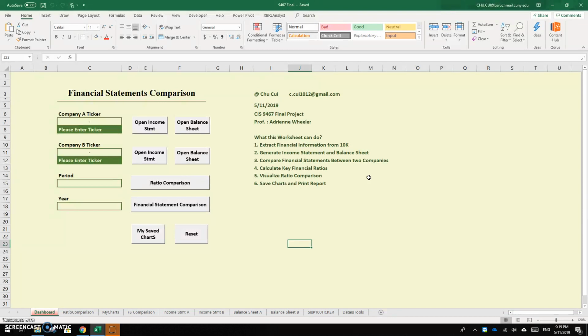So what this worksheet can do: first, it can extract financial information from 10-Ks, and present the income statement and balance sheet. It also helps me in financial statement comparison and ratio comparison, and I can save the ratio charts and print my reports. Before my presentation, I'm going to show you what tools I use.